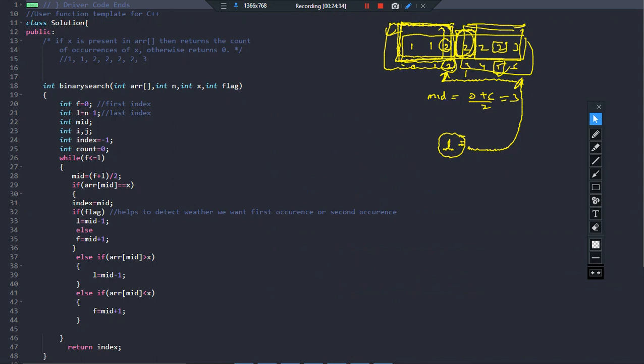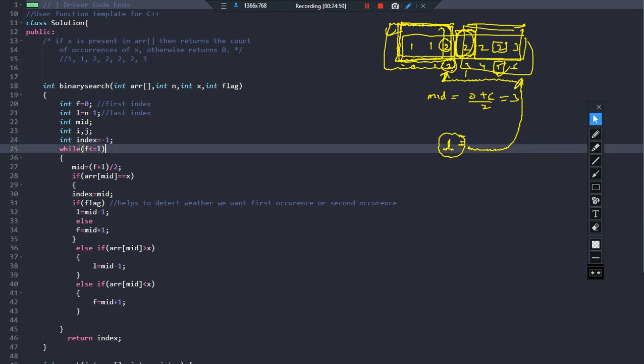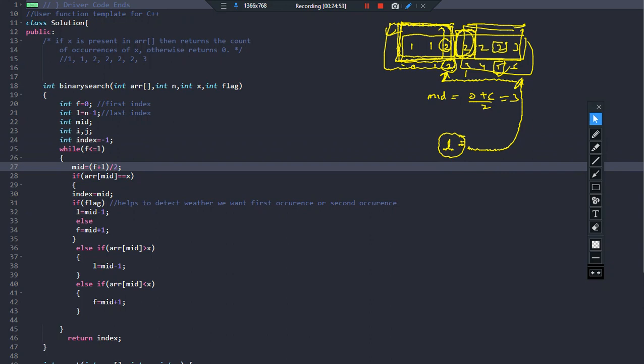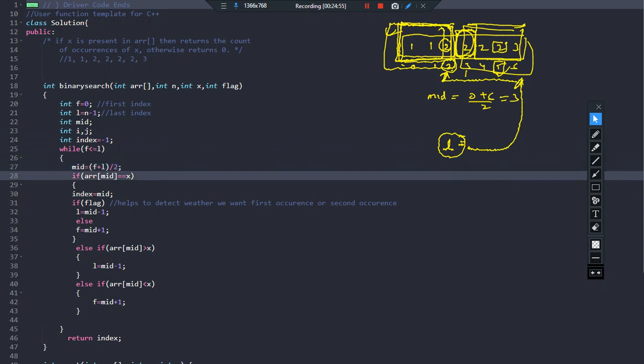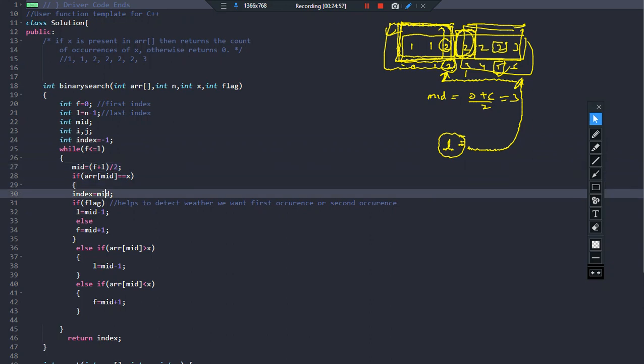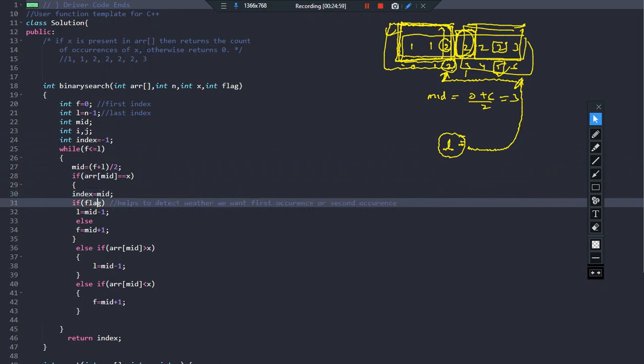Alright, so let us go through the code again. So the first index, last index, mid position, i and j variables. Index I am initializing initially to -1, okay, and I'll be keeping track of the variable count. Basically it is not required now. Count we are not keeping track of, so we will not be using the count variable. This is the code for the binary search, finding the middle element. If array of mid equal to x, meaning the element is found, the index will be updated to mid, right? And then we will keep track of the flag. Now flag will help us indicate whether we want to find the first occurrence or the second occurrence.